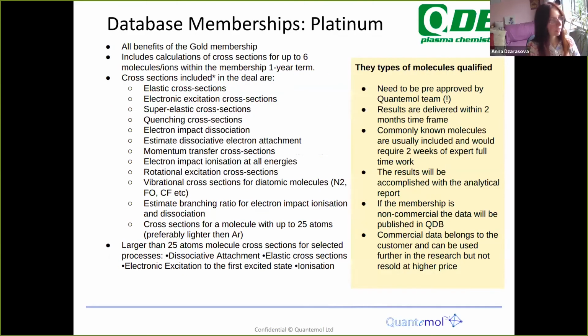And the next type of membership is a platinum membership. So this has all the benefits of gold membership. People also will get this desktop app. Additionally, it includes us providing consultancy, in the sense that we will calculate cross sections for up to 6 species, so molecules or ions, within a 1 year term.